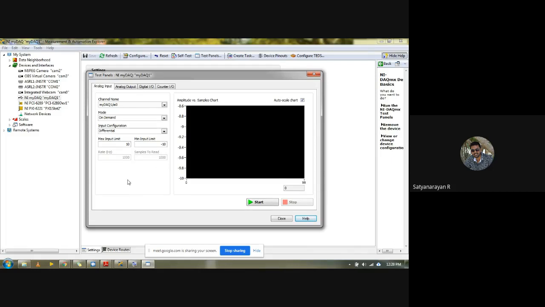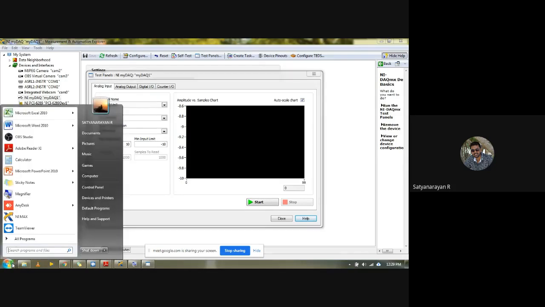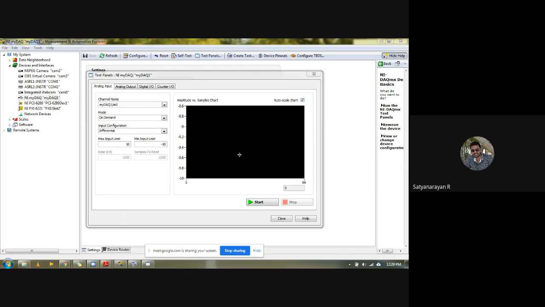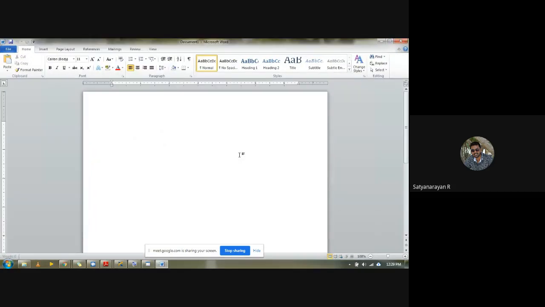Before checking this, we have to make the proper connections, meaning the wire connections. I'll show you what all the connections I'll be making.